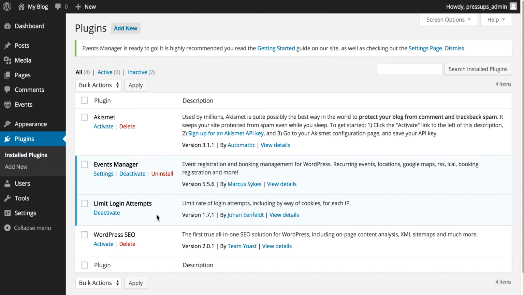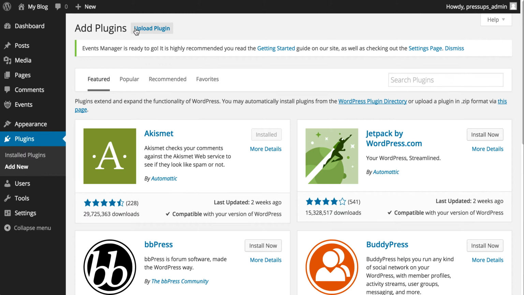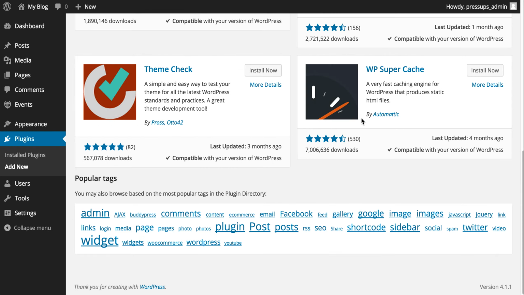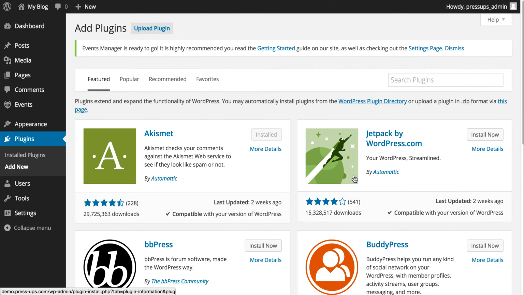Last time we looked at how to install, activate, deactivate and delete plugins. Today I wanted to just talk you through the process that I use for choosing which plugins to install. The reason for this is that I'm on the plugins page here, and if I go to add new, the number of plugins that I can choose from to install is really quite huge. So it doesn't actually tell me how many plugins there are.